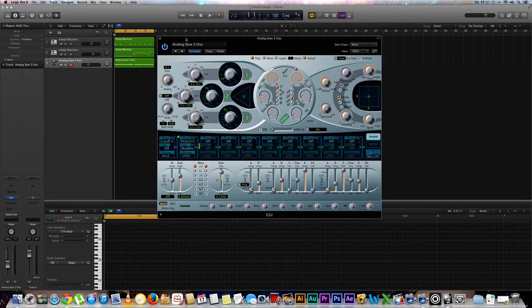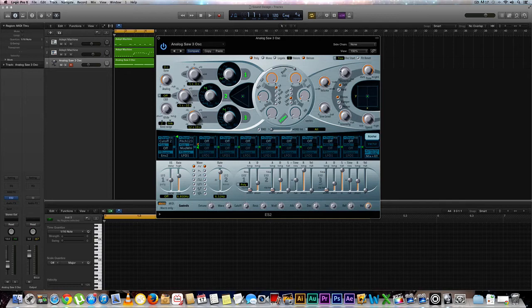Now what I'll do is I'll hit play. We'll hear what it sounds like in context and maybe with other instruments, of course, and bring down our volume and see how it fits in our mix.